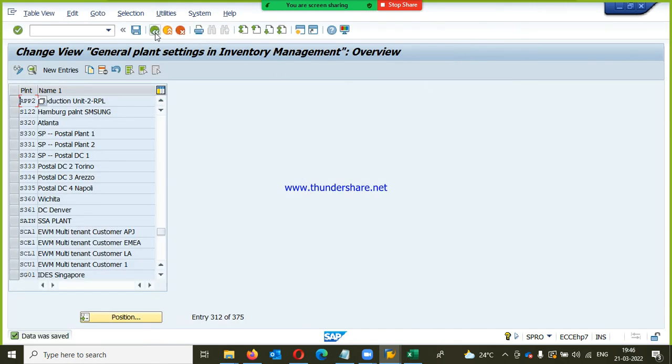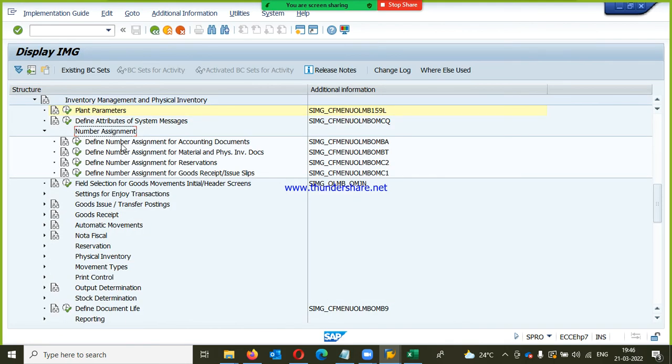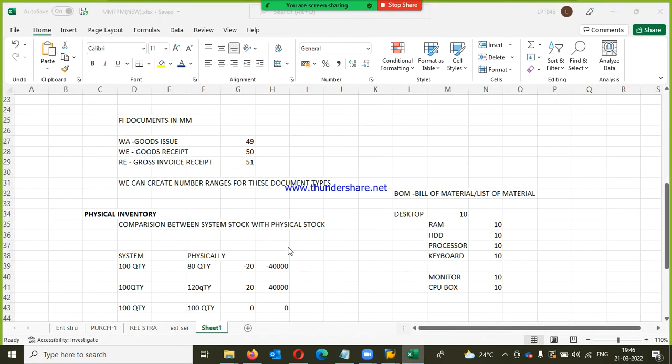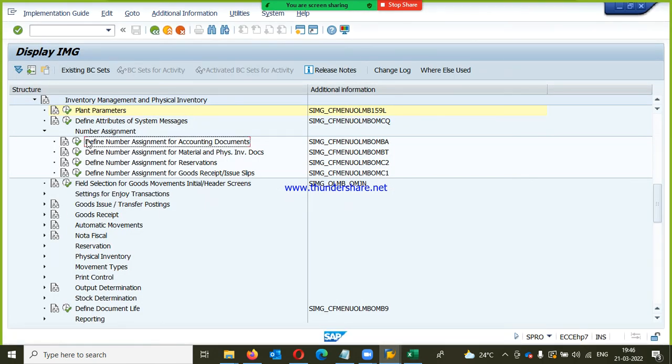Okay, now I'll come to the main screen and go with number assignment. I open that, and here we are going to maintain two configurations. First, define number ranges, number assignment for accounting document. As we discussed, these are the document types we have in MM that are related to the finance department. For this I need to maintain the number ranges. First we'll go with number ranges for document type, then we'll create the number ranges. First I'll go with define number assignment for accounting document. T code is OMBA.